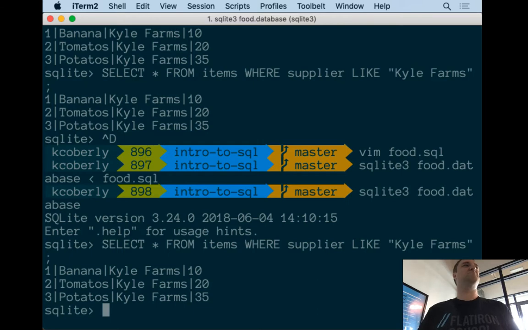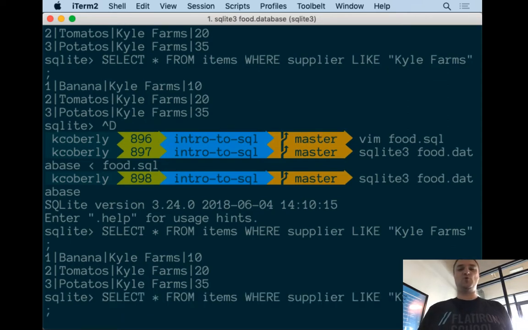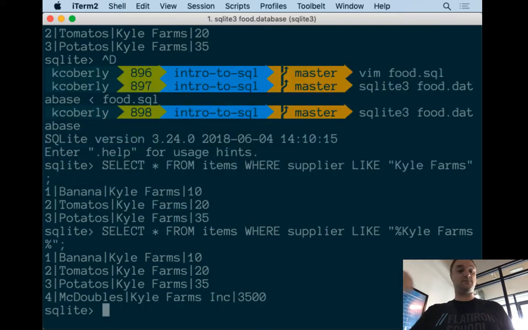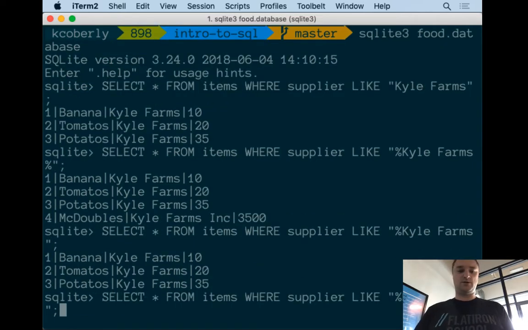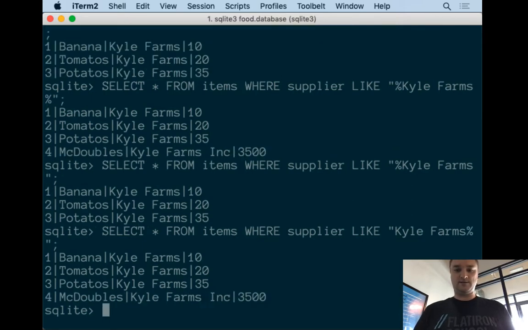Because you use a special character that you have to append to the end of those? Ooh, it's not underscore. Actually, it might be in SQLite. Probably not, though. It's percentage sign. Let's see if this works. So percentage sign is a wildcard. So it needs to contain Kyle Farms, but I could say it needs to have Kyle Farms somewhere in the middle of it. That'll give us my McDouble. I could also say it can have anything you want at the beginning of it as long as it has Kyle Farms at the end. Doesn't match. But I could say it begins. Pretty cool, huh?